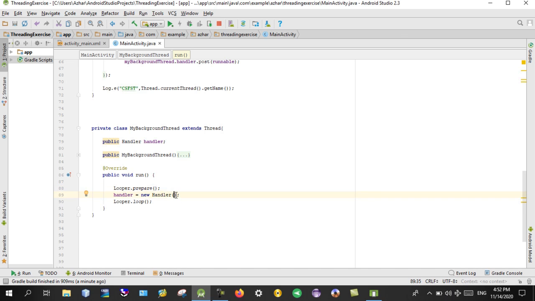You must initialize the handler inside the background thread, so it is responsible for handling messages that go towards the background thread from someone else. And with Looper.loop, you pick each message, and what you want to do is process the message with the handler. So this is how you can send messages from your main thread to your other thread.